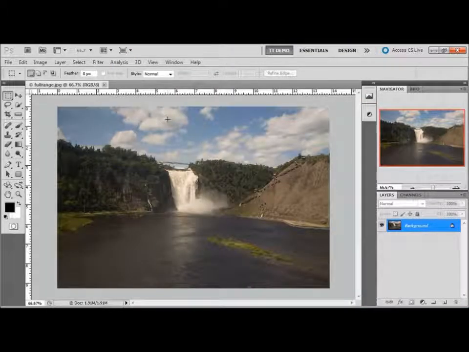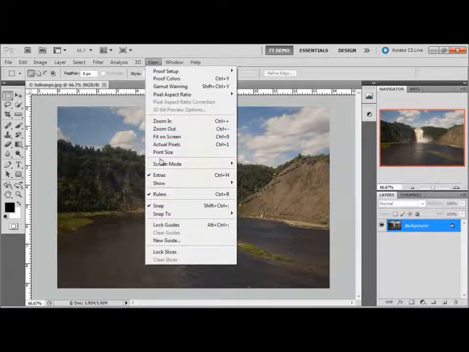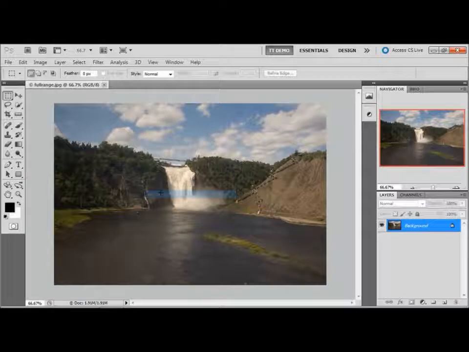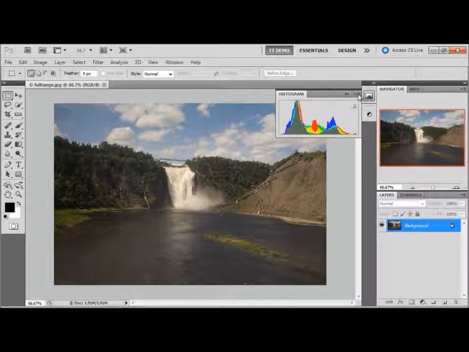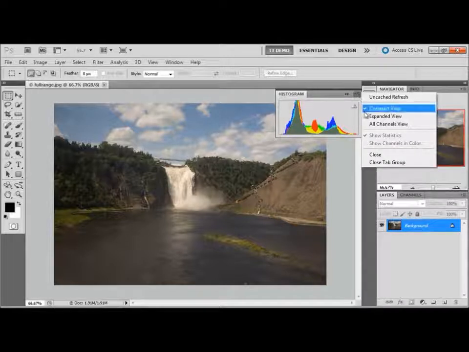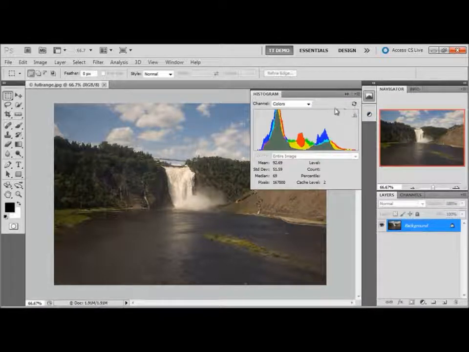Now in the last chapter we turned rulers on. We're going to turn them off. Up in the View menu, scroll down to where it says Rulers and select it. Now when we made our custom workspace, we included a histogram panel. So let's click on it to open it up, and let's make two quick changes. Here in the flyout panel in the far right, I want you to set it to Expanded View, and to the right of Channels, instead of Colors, let's set the histogram to Luminosity.